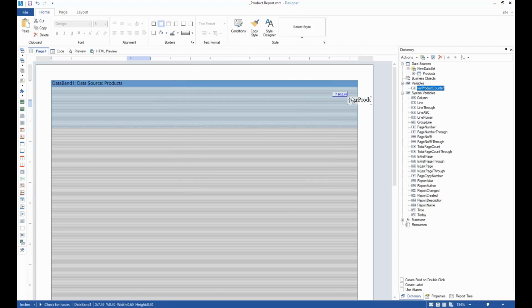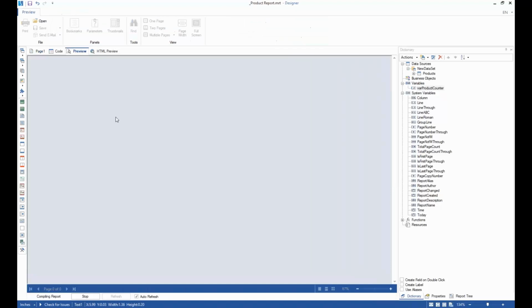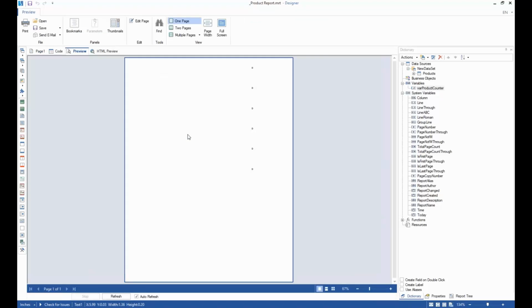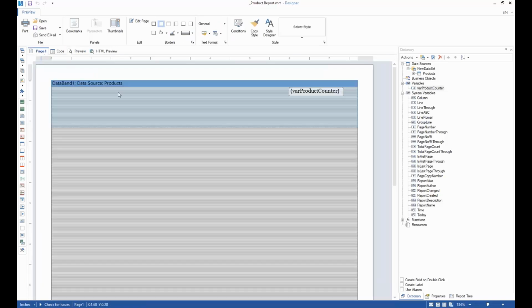So now if I put this product counter on here, and I preview it, what we're probably going to get is just 6 zeros in a row. And that's exactly right, because we have a variable, but we haven't told the report designer how to use this variable. So what we have to do is write an expression that'll tell the report designer what that variable needs to be.